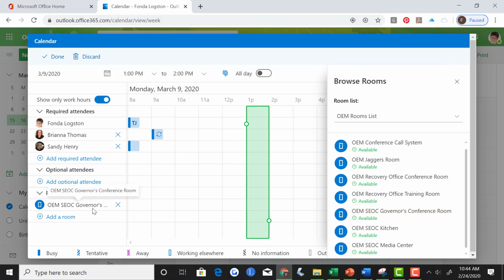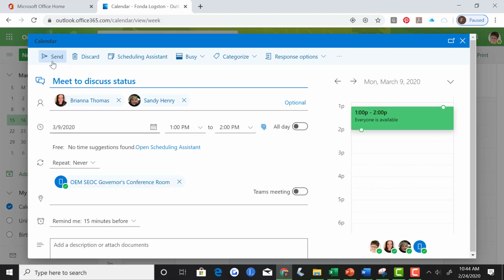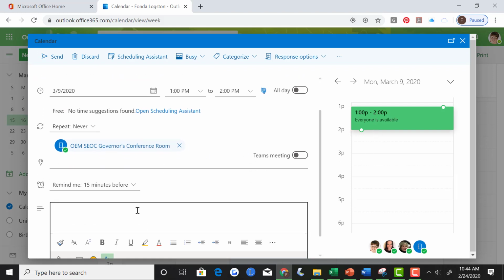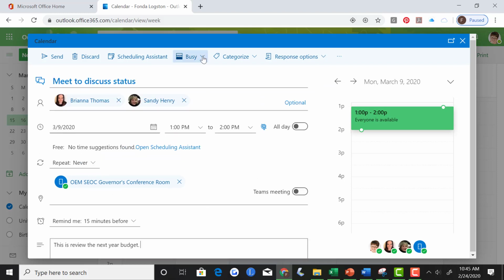And you'll see it showed up over here on the left now. We can close this. So you'll see that the room is now booked, or at least we've selected it, may not be booked yet, and then the people are all available. So we're going to click done. And so everyone's available from 1 to 2. You can add a description here if you want, what this is about. This is to review the next year budget. You can add attachments at this point. You can also change it to working elsewhere or whatever. We're going to leave this at busy.